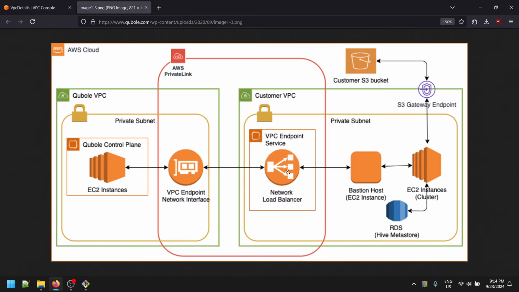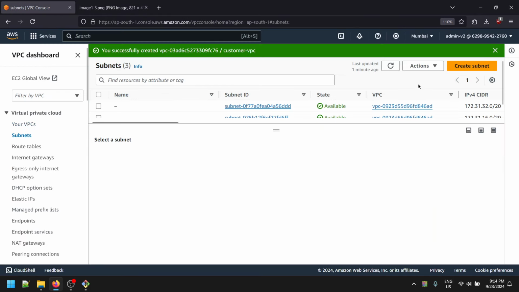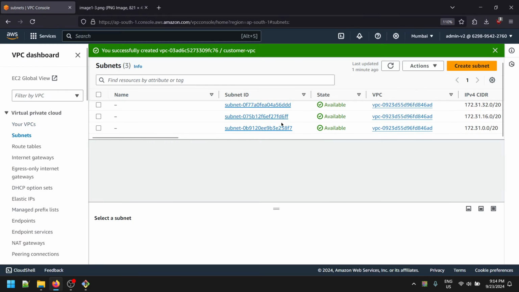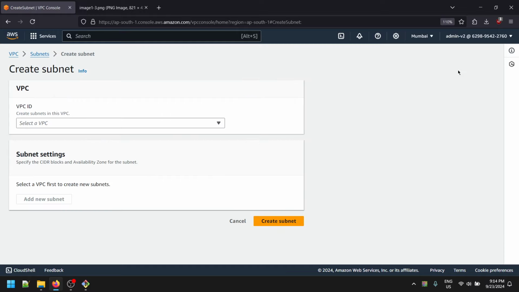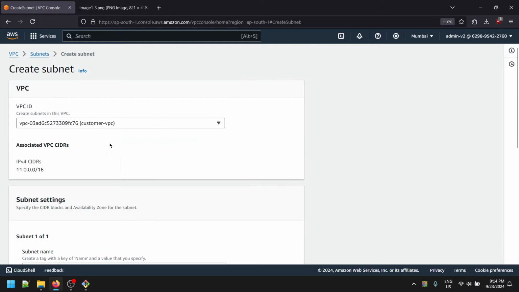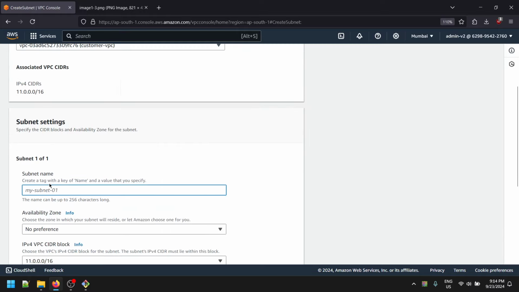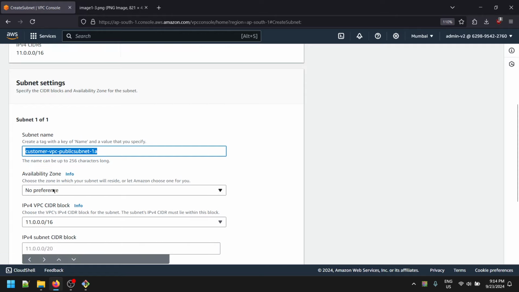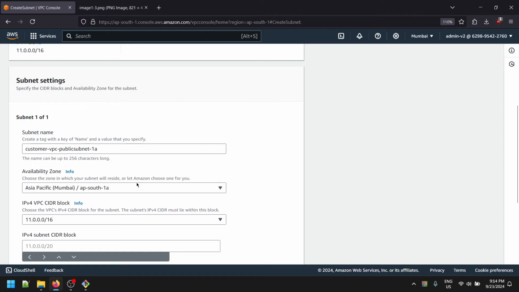After that, we need to create two subnets. The first one is a public subnet, and the second one is a private. Those are the default subnets. Let's create the subnet inside our customer VPC. Customer VPC public subnet 1A. So we are creating a public subnet for the customer VPC.